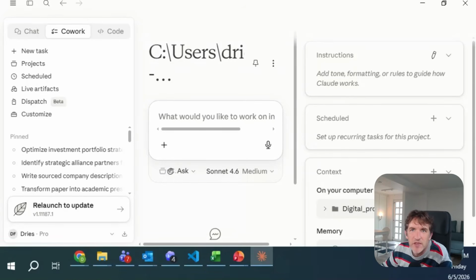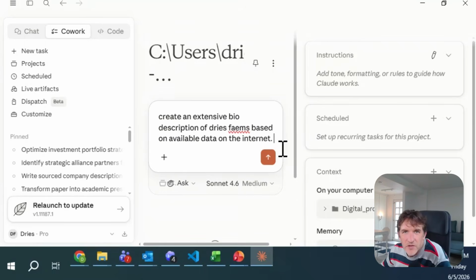You see here, it refers to the folder that I have created on my computer. And now we can start building our digital professional twin. The first thing I will do is ask it to create a kind of bio of myself by simply collecting information from the internet. So I'm now writing a prompt: create an extensive bio description of Dries Vaams based on the available data on the internet.